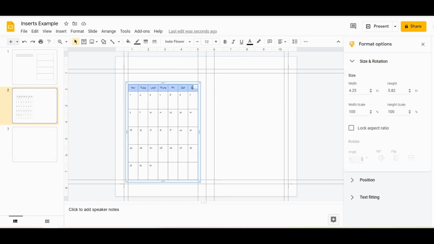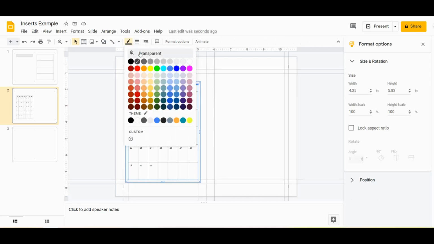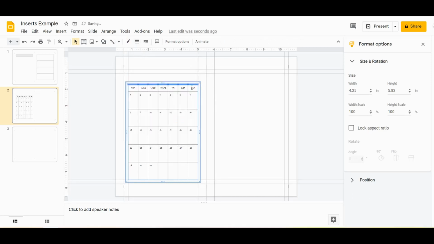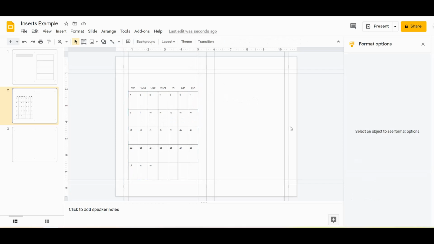And then I decided that I don't want a box or line around my words here at the top, my days of the week. So to do that, I'm going to highlight those boxes, and then this arrow will appear in the right hand corner, and then you can select whatever part of the table, so whichever line you want to edit. So for example, I'm selecting these in between vertical lines. Now those are highlighted, and I can go to my color menu and click transparent, and then those lines disappear.